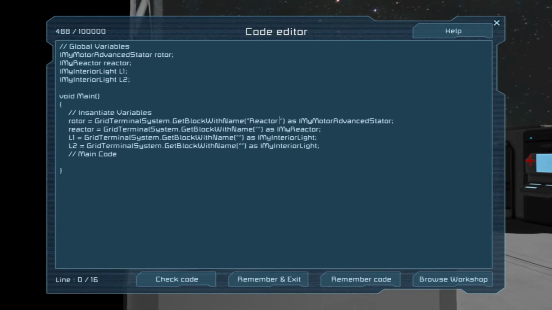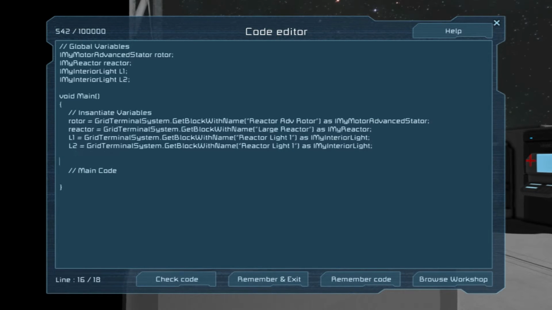So reactor advanced rotor. And you can basically change this to whatever you actually want it to be in your own world. If you don't like these names to identify stuff, you can just change the names and then change it in here. Which is fine. Everything else should work right, and you'll be able to adjust it accordingly.